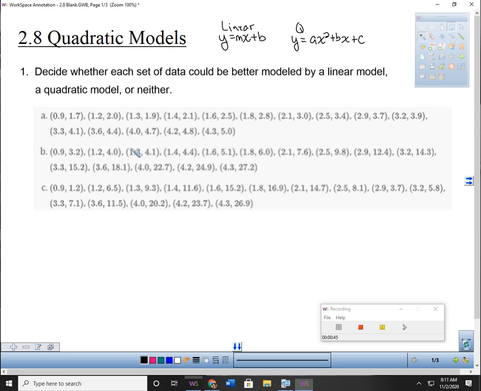Now, you could plot all of these points by hand and kind of look at the shape of them. Remember, linear means that the data is going to kind of form a line. Quadratic means it's going to kind of be a curved shape. Now, it doesn't have to be the whole U, it could be just half of the U, okay? But I think it's easier, and I want you to get the practice of putting it in the calculator, so that's what we're going to do.